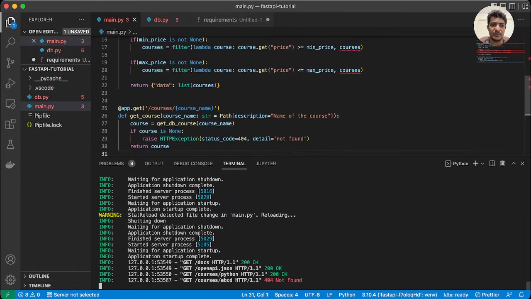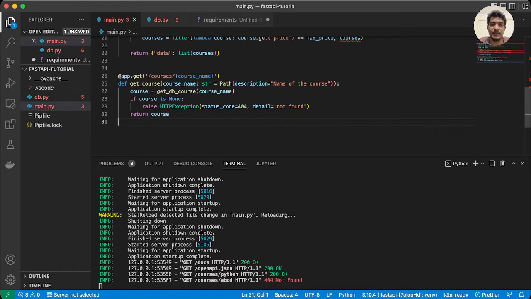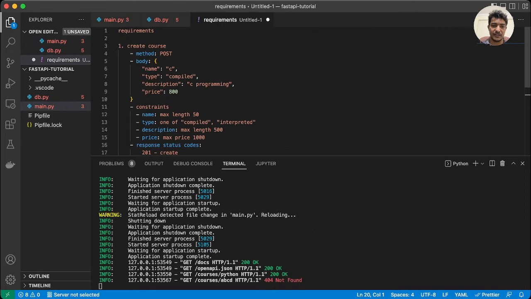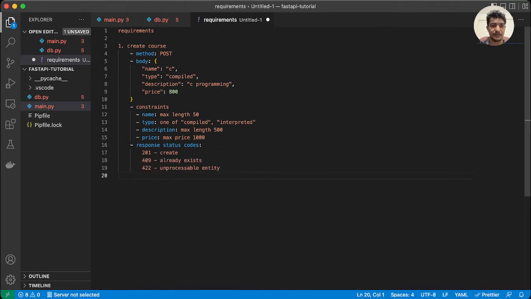We will be implementing a new API endpoint, and we will be using Pydantic with that for validation. So this is the requirement that we have. We need to add a create course API endpoint, and the request method is post, and this is the request body that the client or user will be sending, and these are the constraints on it. So name max length 50, and type should be one of compiled and interpreted, and description is max length of 500, and price max is 1000.